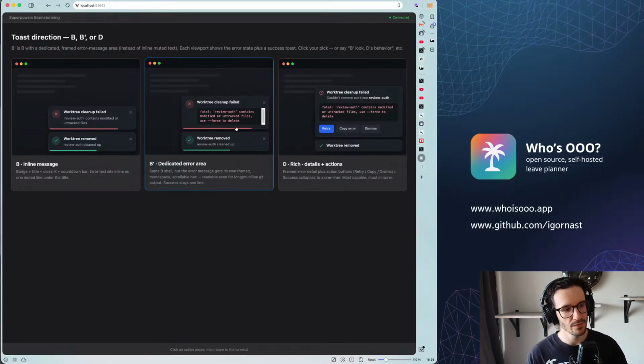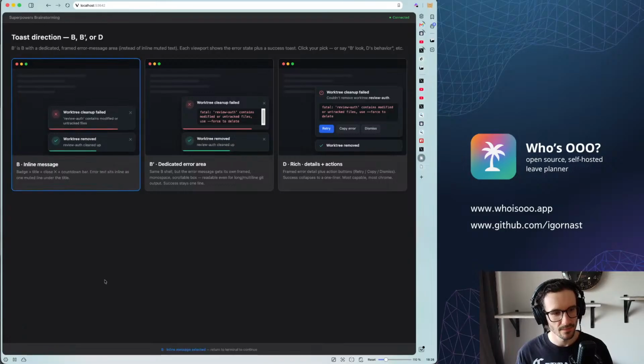Okay, we can go with the inline message design, but then we need to ask it about the behavior, because whenever there is an error and the error message is long, it needs to be an option to see the full error message and maybe also stack trace, if there is any.